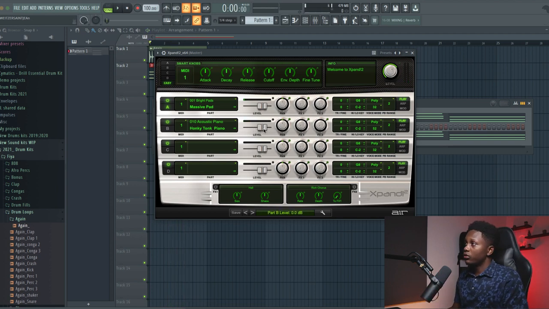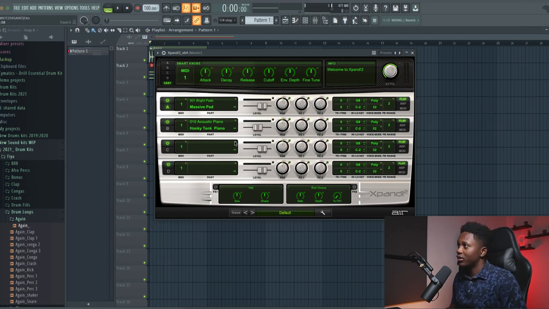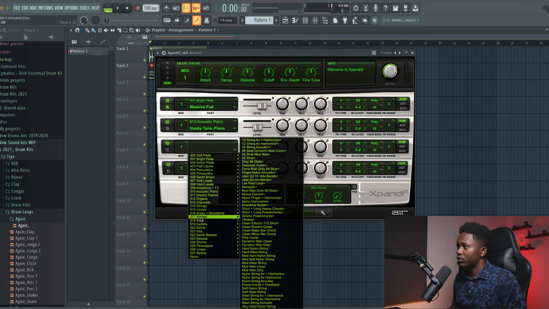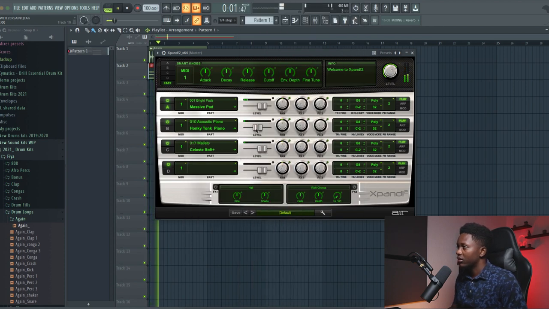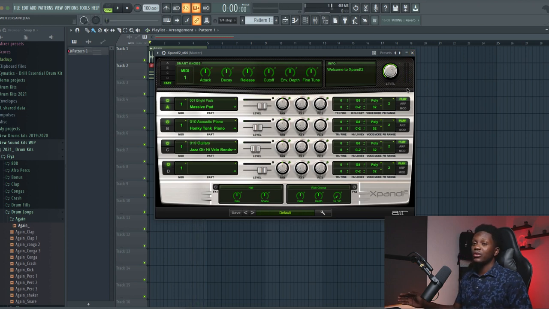Now you can control the level. You can control the panning. You can even add two other presets. For example, let's just choose a mallet. Let's say the Celeste. This is it, and guys, this one is really dope. Now let's jump to the next one.